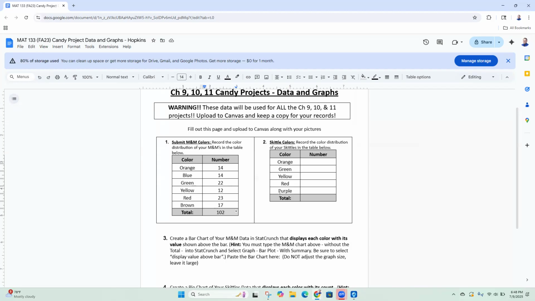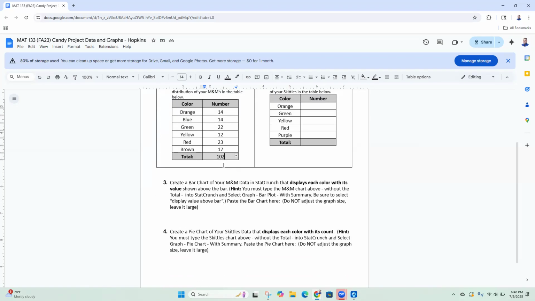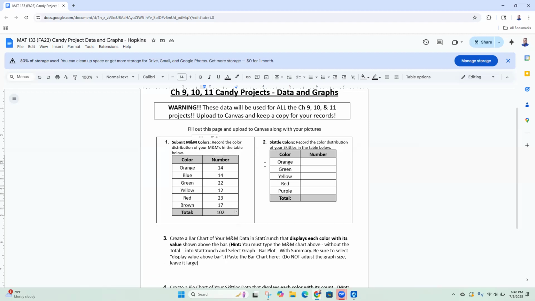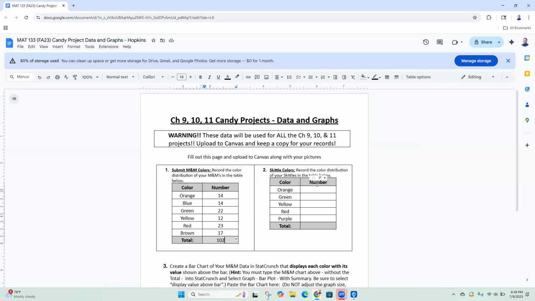Lowest samples I have is 23 ones. Yeah, so like I said, go ahead and just put the numbers that you got into the table, and we'll work with those numbers and we'll be fine.